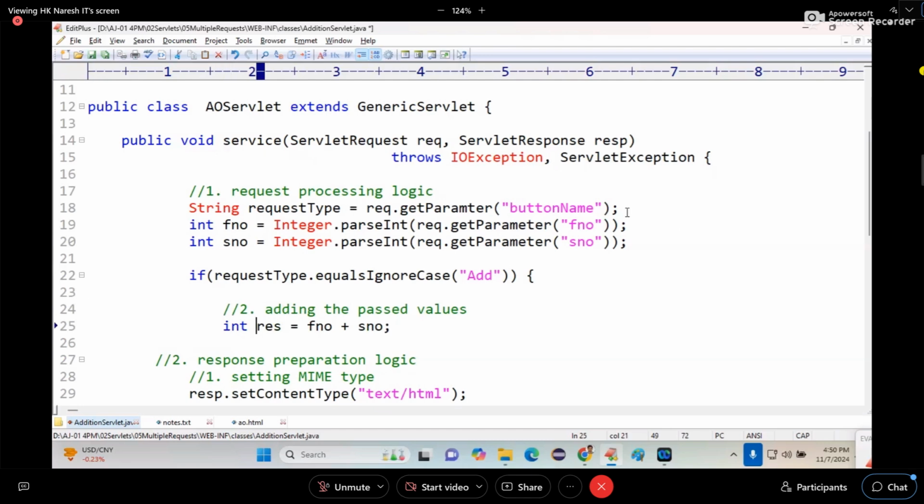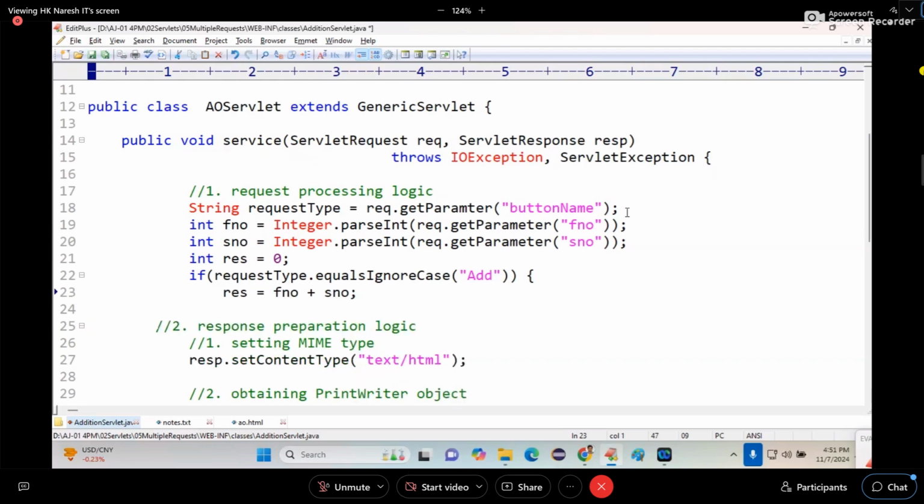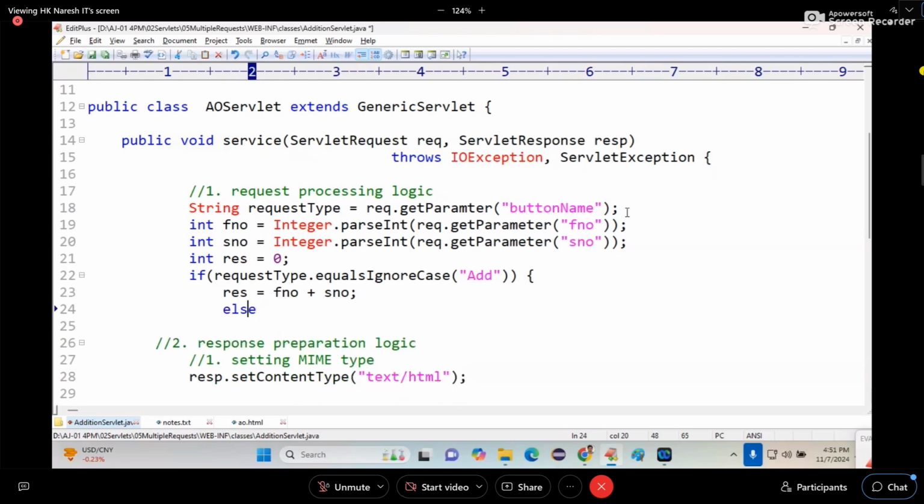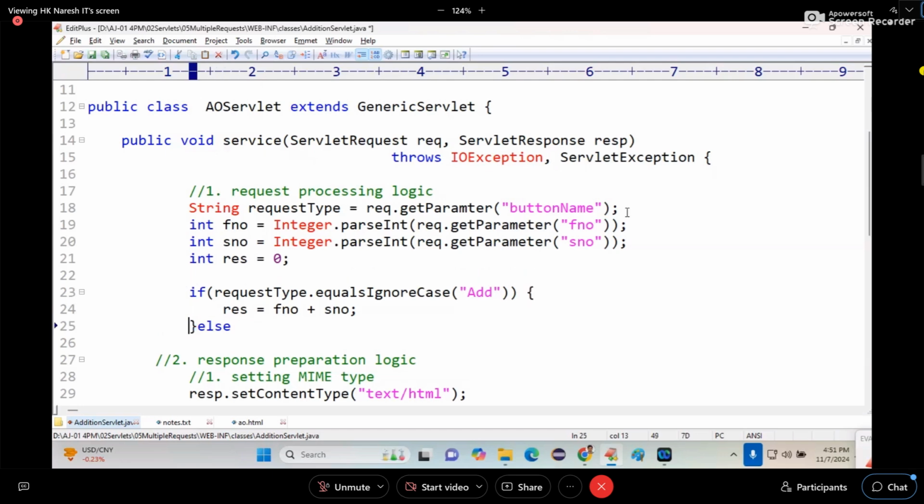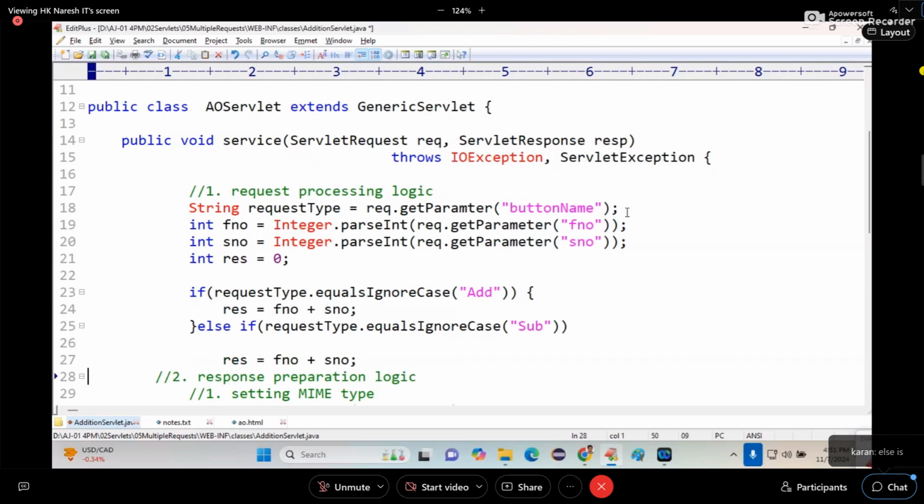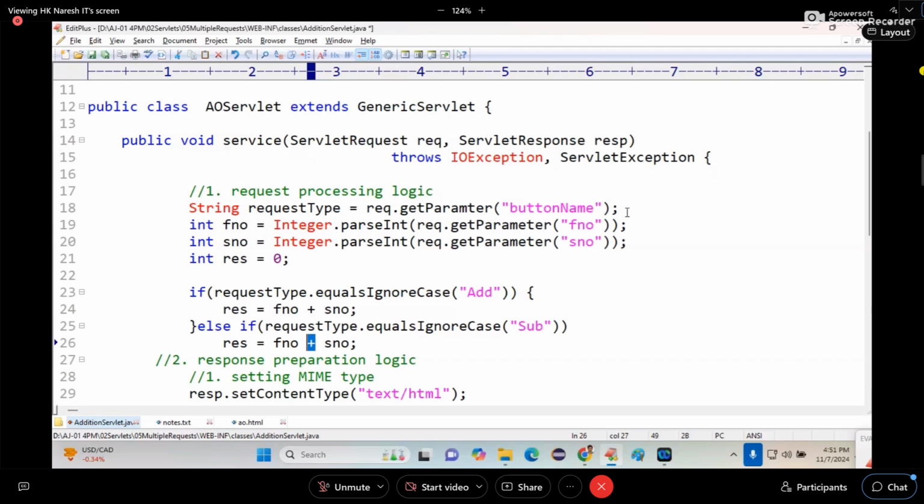Now here what do I write? Result. I am taking it outside. Int result equal to 0. If request type dot equalsIgnoreCase of add, then what logic do I have to write? result equal to first number plus second number. Else, what is next? Same if condition, else if request equalsIgnoreCase of sub. Then what logic should I write? result equal to FNO minus SNO.